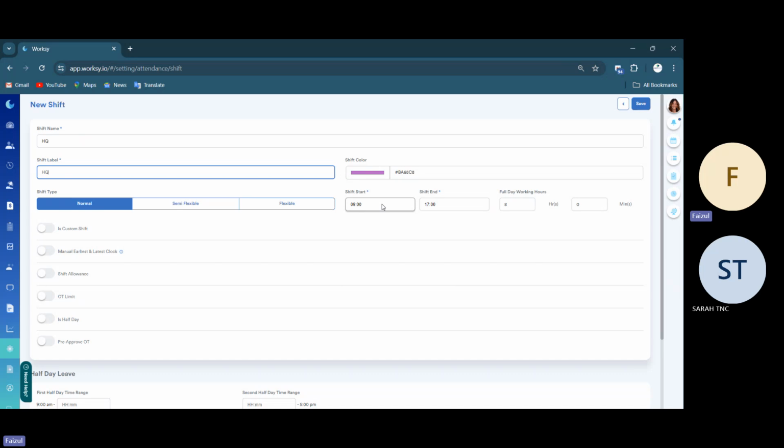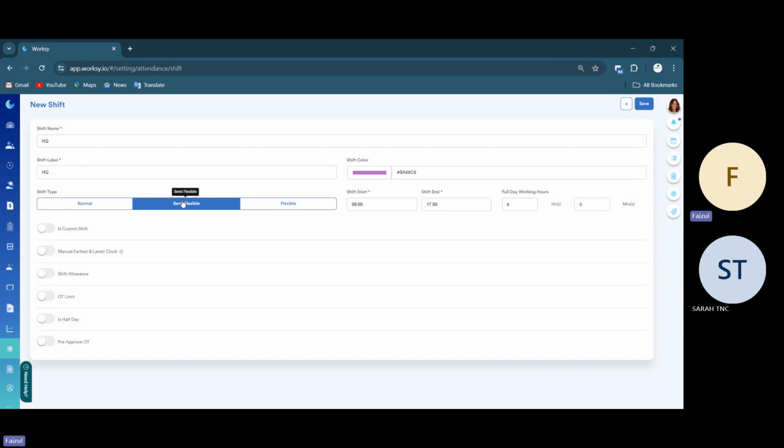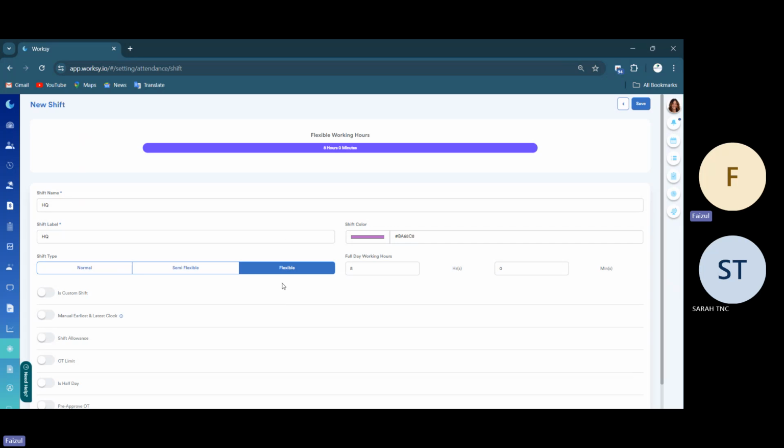So for shift type we have three: normal, semi flexi, and the last one is flexible. Normal is normal, based on the shift start and shift end. Semi flexi, if you have a certain flexibility, especially if you have a different shift pattern, we can use semi flexi, especially for factory workers. Last one is flexible. Usually flexible is completing hours per day.